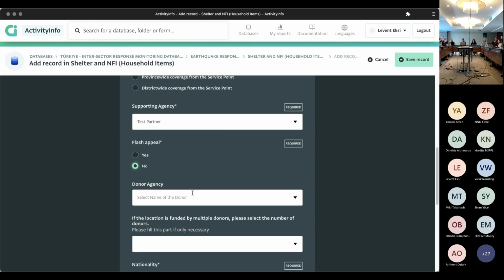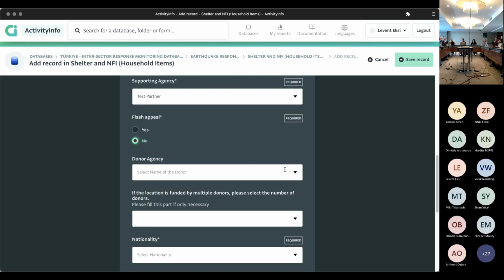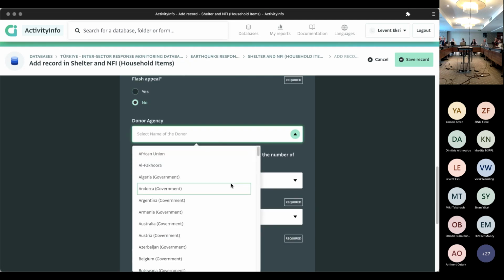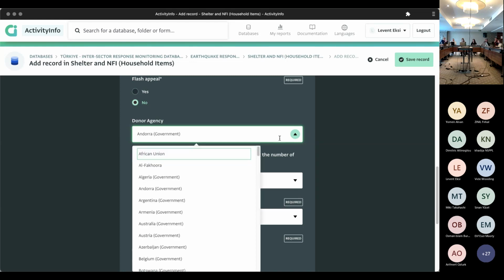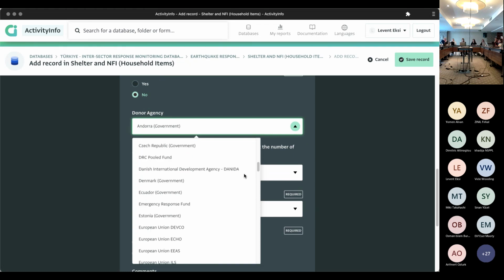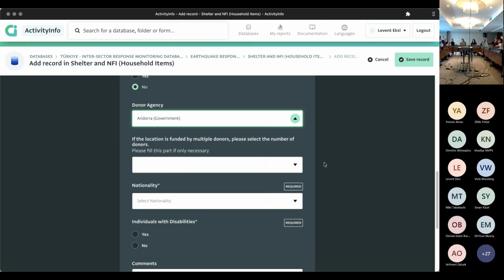Then if you know the donor agency, if you have that information, you can select the donor agency. This list comes from the OCHA FTS, so it's a very wide list. If a donor agency is missing, if it's a small donor or a private donor, please try to stick with the available list. If it's a big donor missing, then we can add to the list, but we don't want to repopulate the list because this is matching with what's available out there.